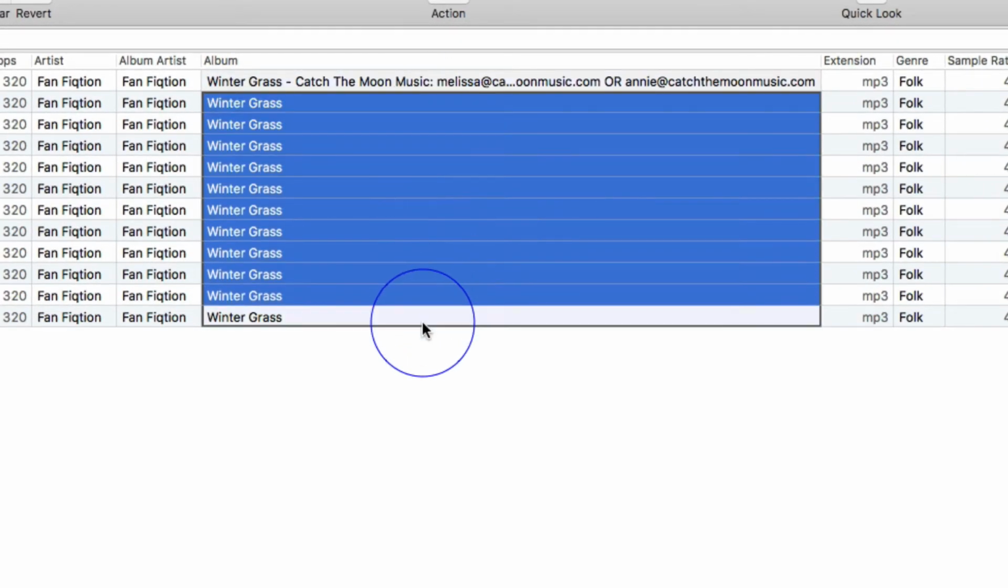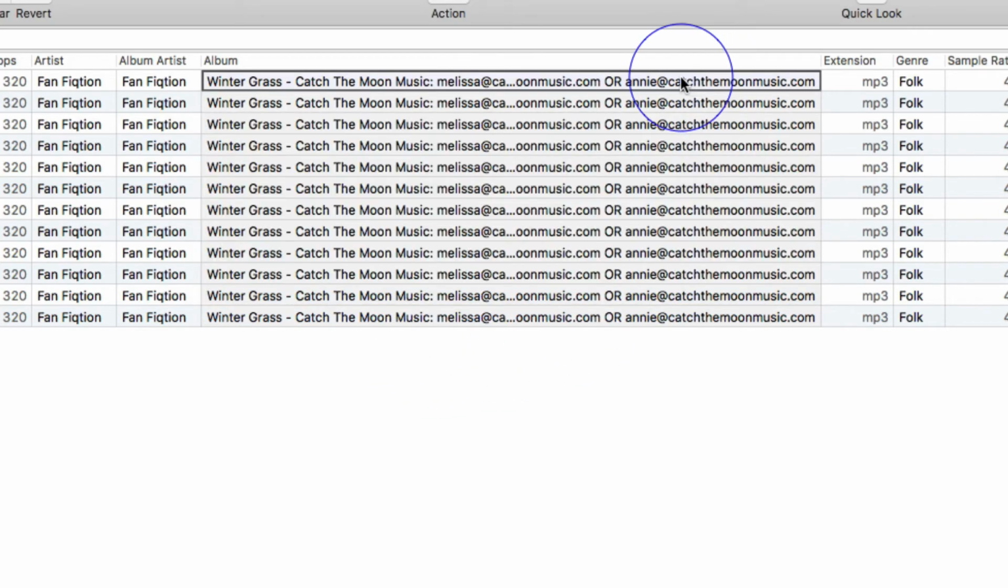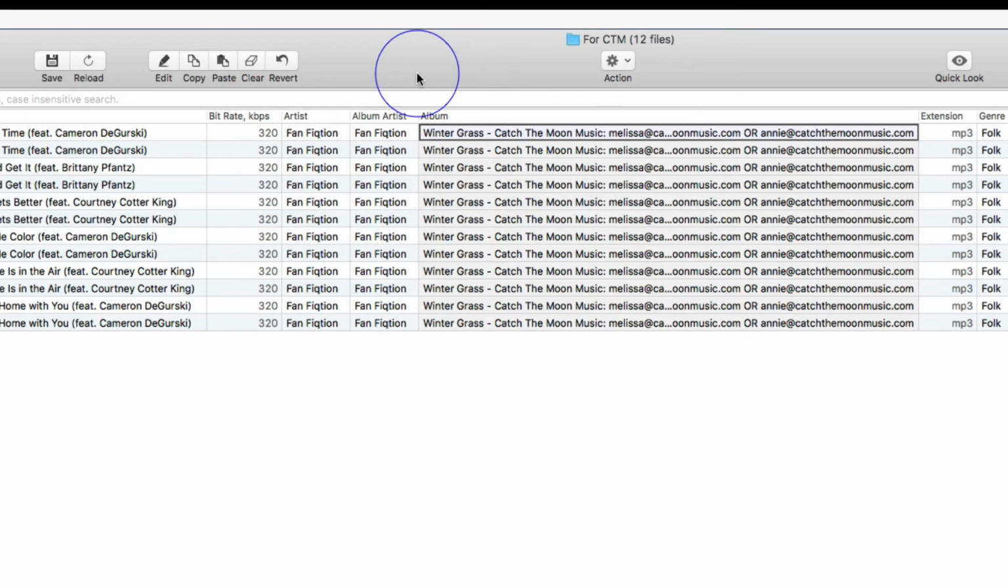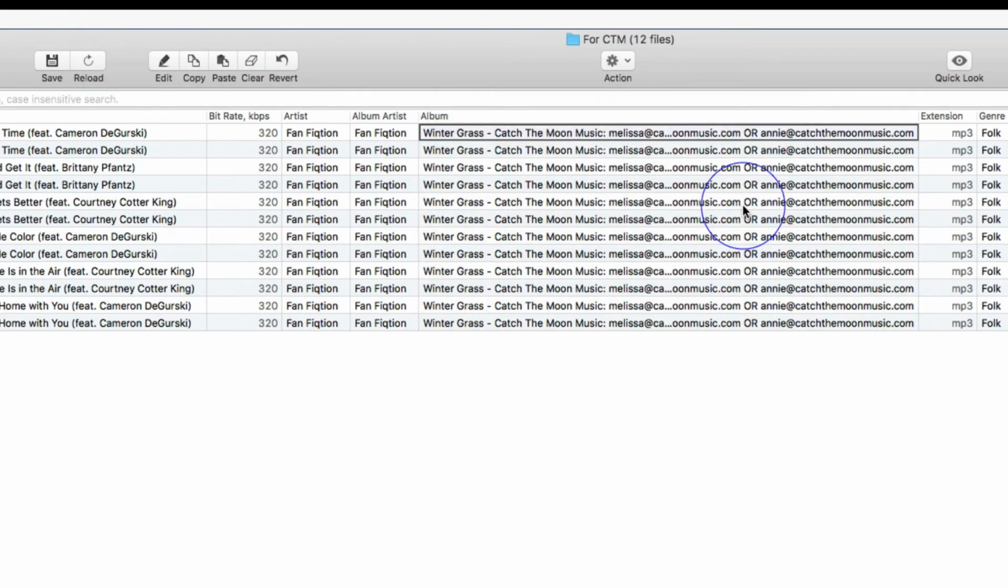Now I'm going to copy this entire field. It's just kind of like Excel. I'm going to paste that in all those fields. Now I've updated all of these MP3s at once. To save, before you close this out, you have to save this metadata into the data of those MP3s. So you've got to hit the save button. Don't forget to do that.